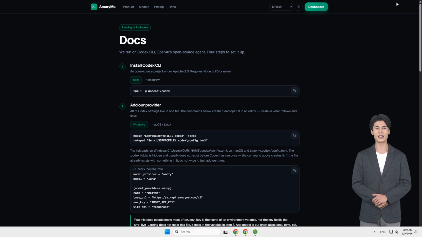The documentation keeps the connection details together. Your key comes from account settings. The environment variable is an Amory API key, and the provider address is shown on the page. The API is compatible with OpenAI.